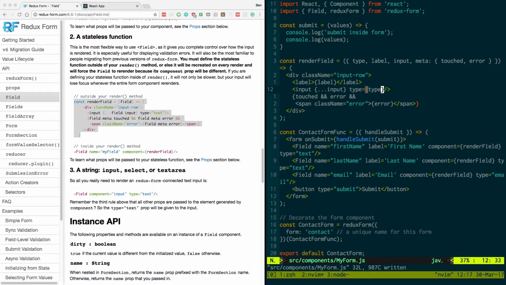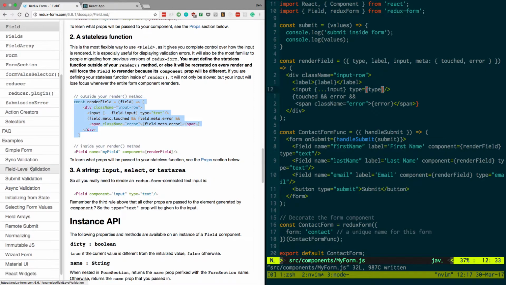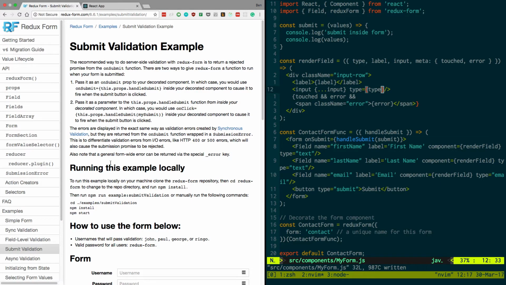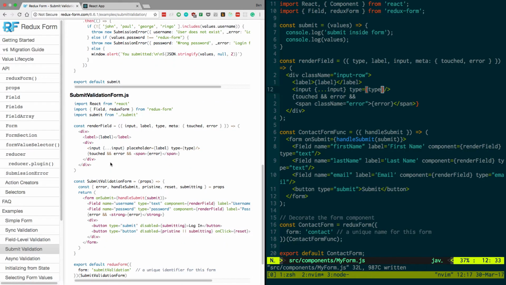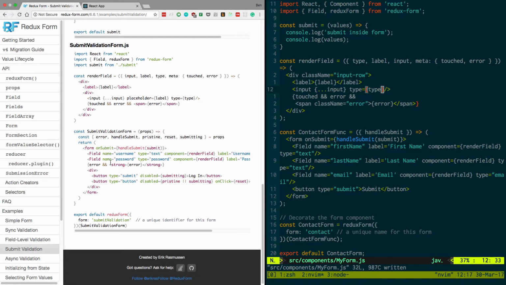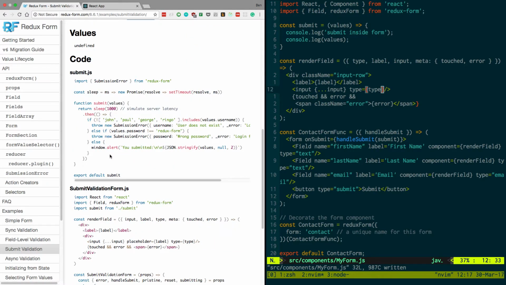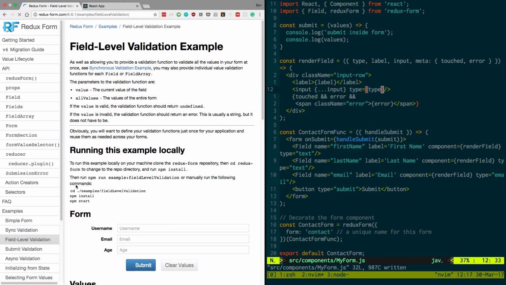Now there's one last thing I want to go over, which is validation. So if we just come down to, we're going to start with regular validation, which I believe is just submit validation. And I want to do, yeah, let's do this one. This one's fine. Or actually, I want to see if there's field level validation. That might be the one I was looking for.